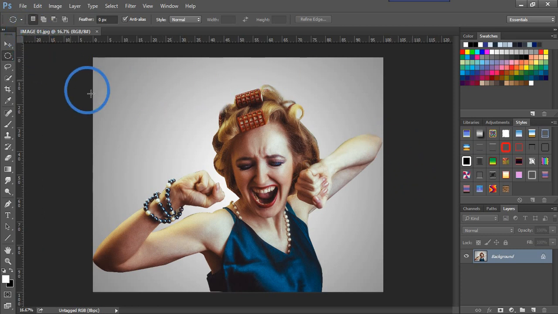Document tab. At the top of the document window is the Documents tab. The tab displays the name, file type of the document and current zoom level. The tab is also how we switch between document windows when we have more than one image open in Photoshop.